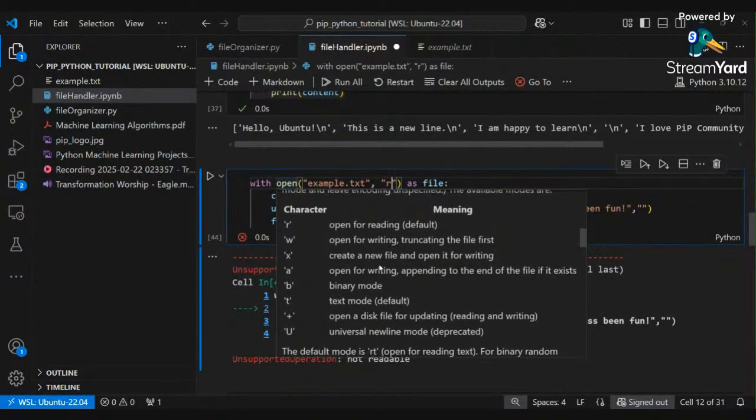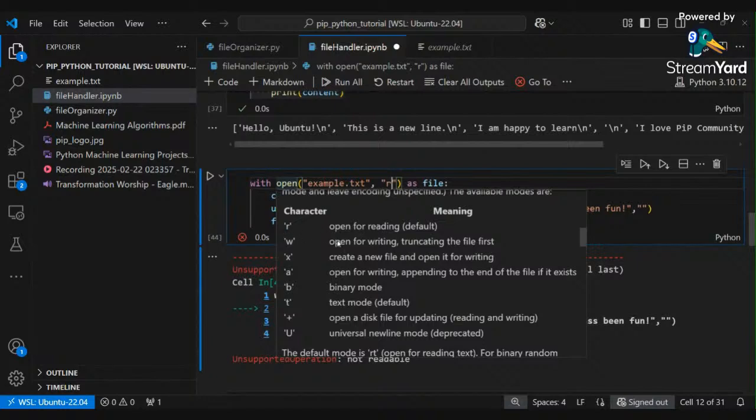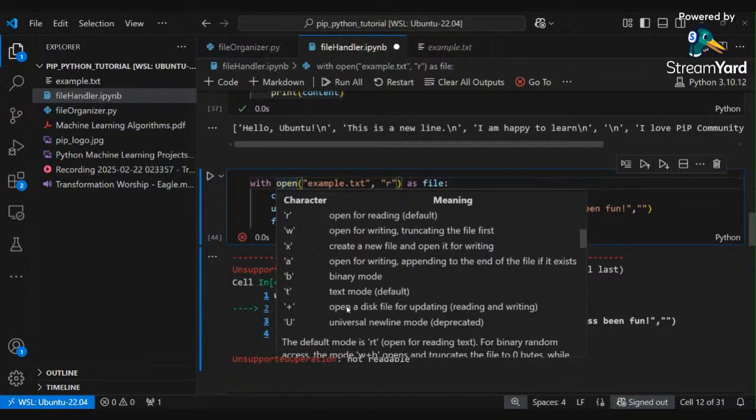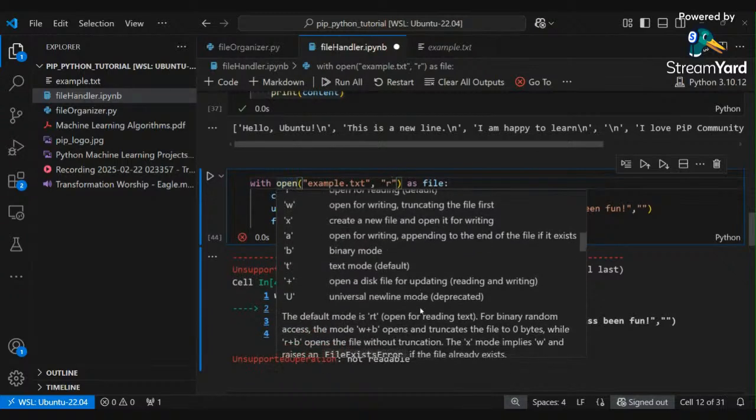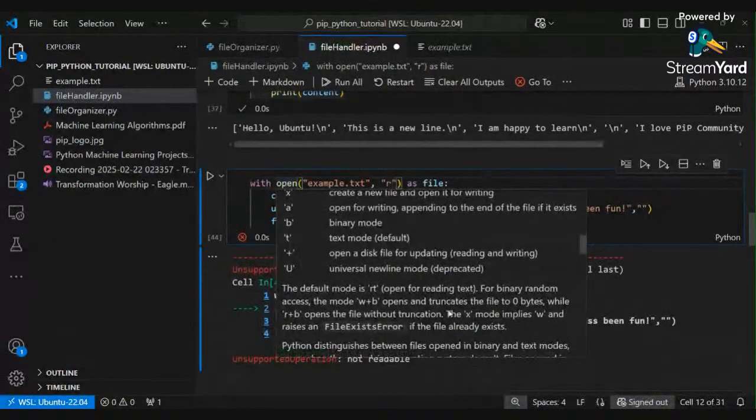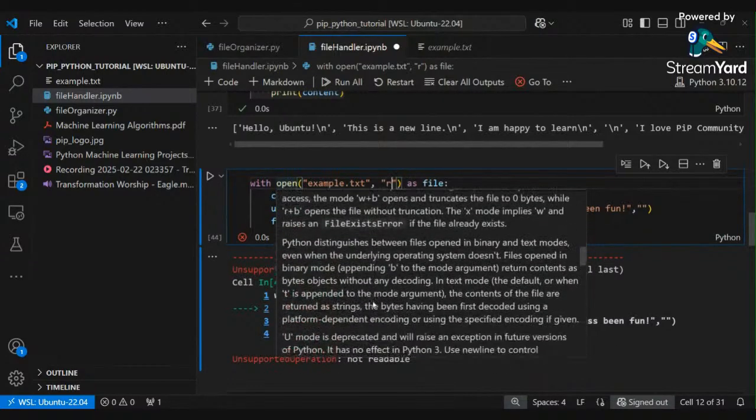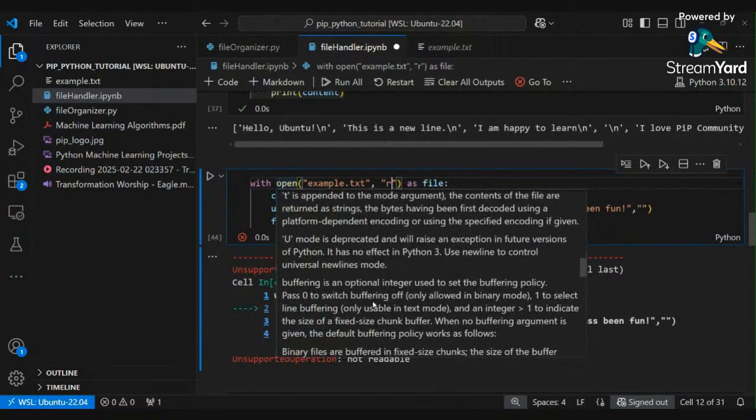These are how we have the read, the write, the append, the binary mode, and the text mode, which is the default mode. We have the open disk. What I want to say is that the default mode is RT, opening for reading text. Okay, for random access. I think if I go through this documentation, I'll be able to find what I want to do. Fantastic, guys. I believe you understand the concept.